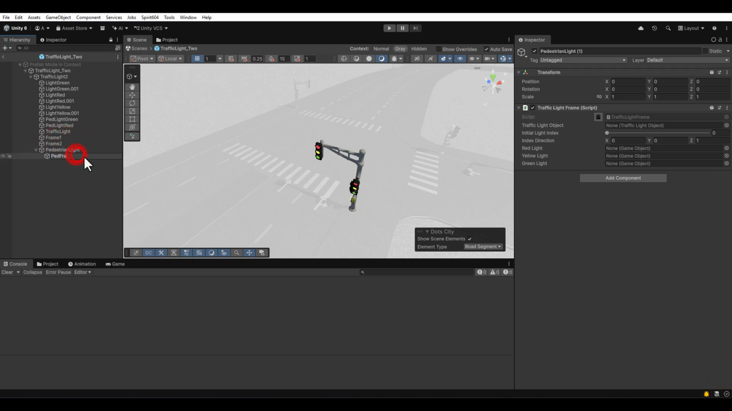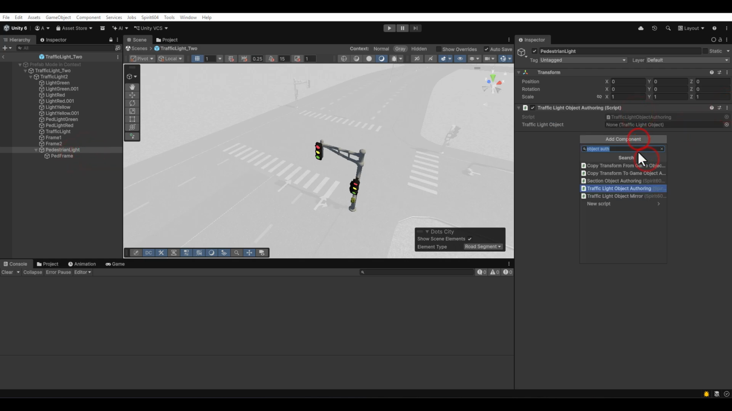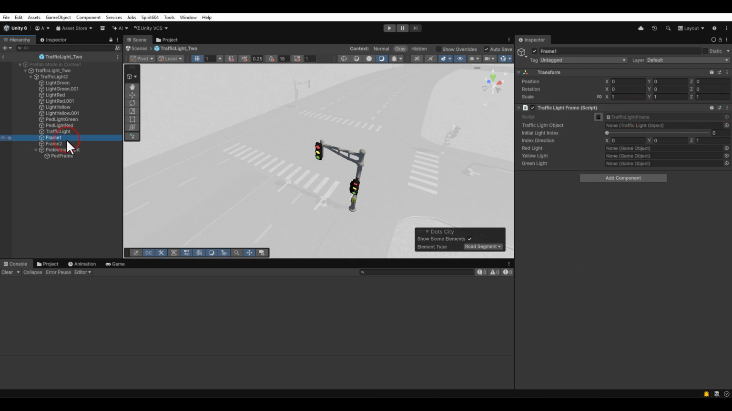Let's create a traffic light object specifically for a pedestrian traffic light. Now, let's assign the traffic light signals to the traffic light frame.